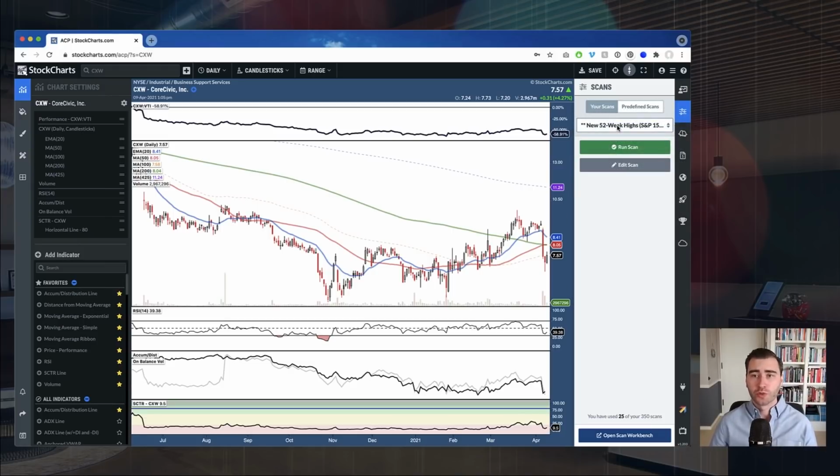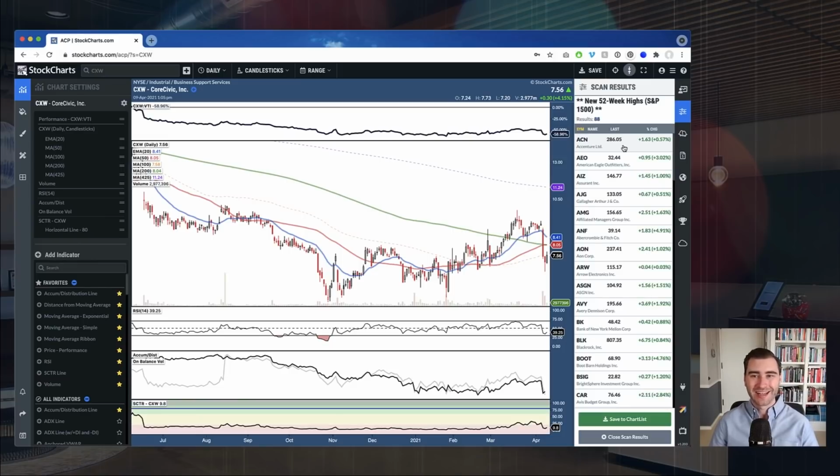What I wanted to show you was actually how I'm using this personally. I've combined this, like I said, with some of our layout features to create an even more powerful workflow. So what I'm going to do here is run that new 52-week highs in the S&P 1500. I'm going to run that scan once again. We got our 88 results in there.